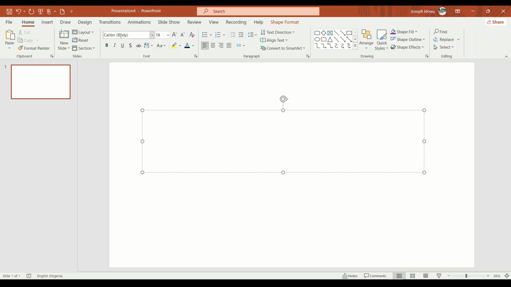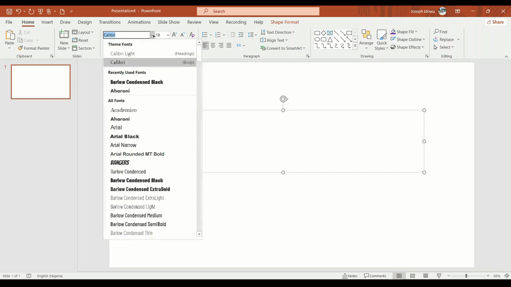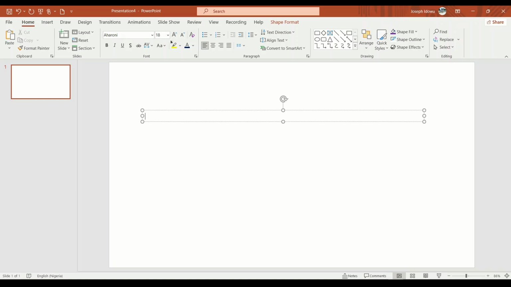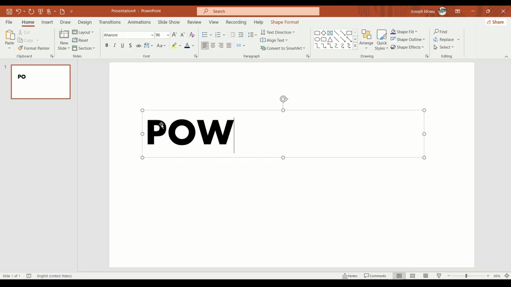The next thing, let's change the font. Come here, I want to change mine to Aharoni. Then I want to increase the font size. I can do it from here, come here and come to 96, or you can also use the increase font size. You click on this, or you can use the shortcut Control Shift and press the greater than sign. Okay, so I want to type power in here, power.